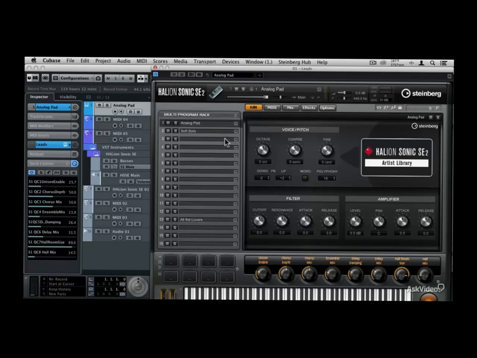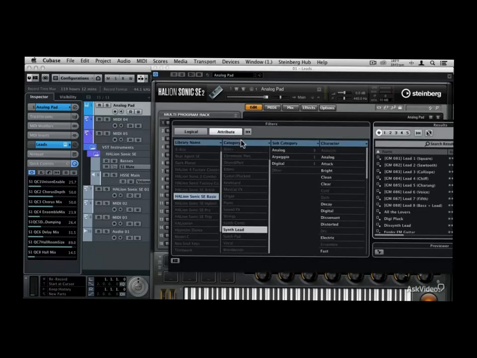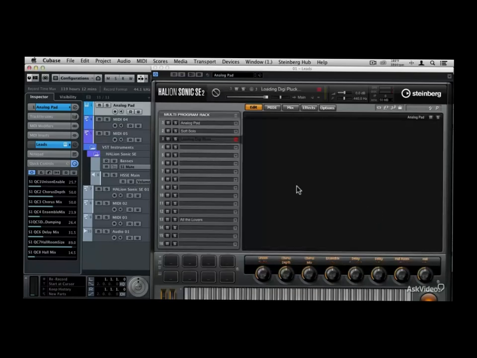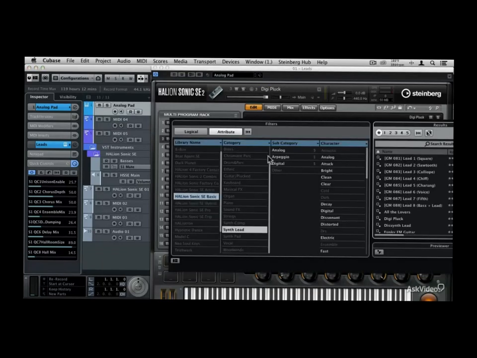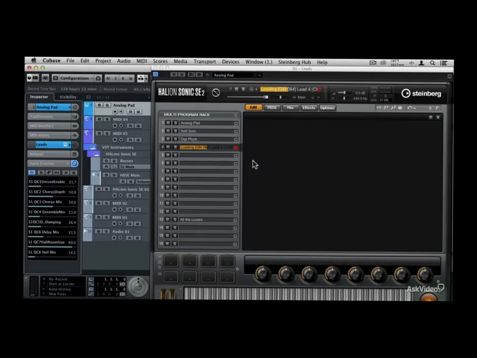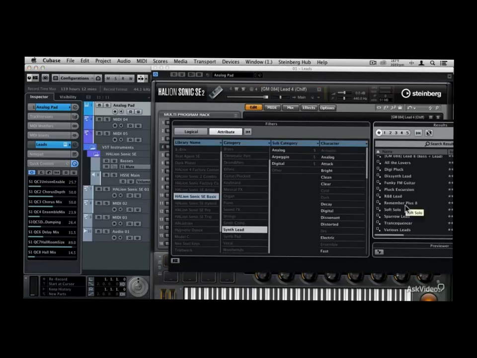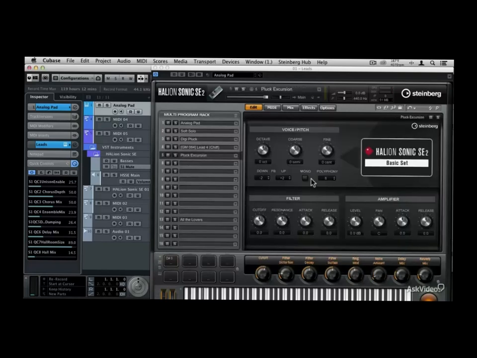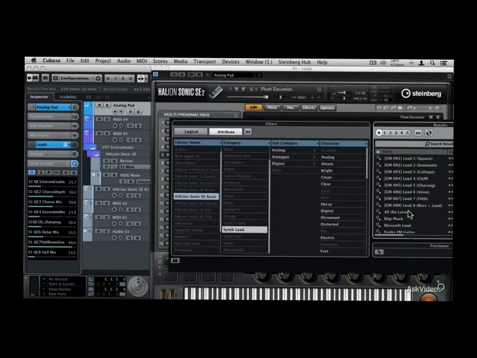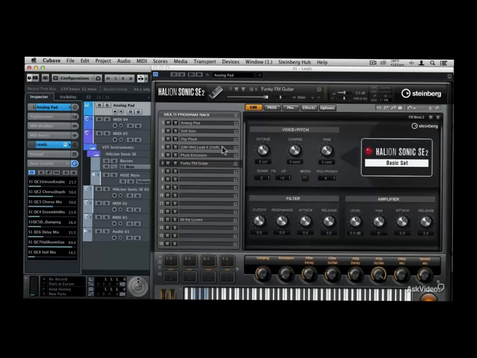But let's add a few more just for fun. We're not actually going to be recording with any of these right now, but let's add several more sounds to this particular instance of Sonic SE, and I'll show you how track presets can make things really easy right from the VST instrument rack. So let's get another few sounds. Let's go with those 7 sounds. So now we have 1 through 6 and 13.